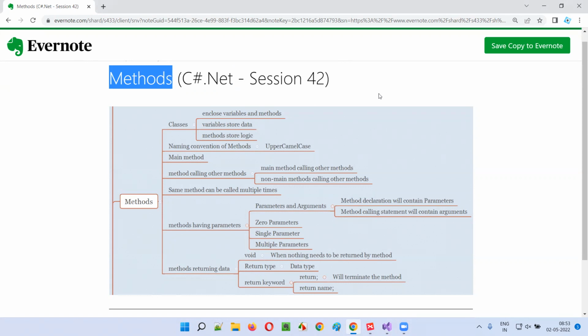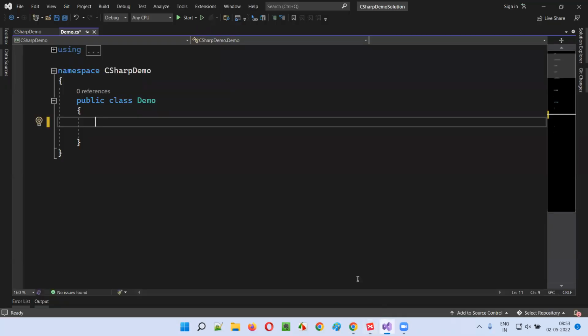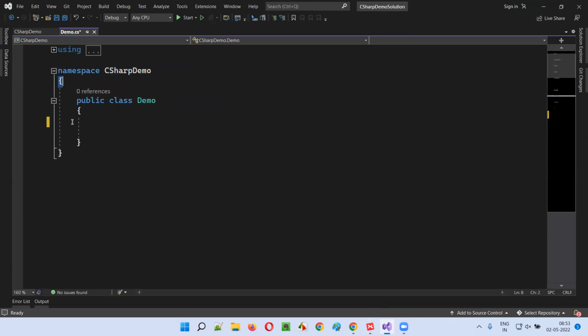So let's get started. In C Sharp, classes enclose variables and methods. Okay, let me show you practically. You see here, the namespace is starting here, namespace name, right? Namespace is starting here, namespace is ending here. Inside the namespace, we have a class. You see public, using the keyword class, we created the class here, and this is the class name. This is the starting of the class, this is the ending of the class.